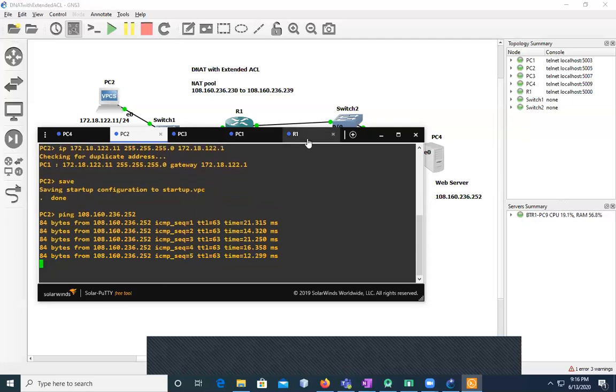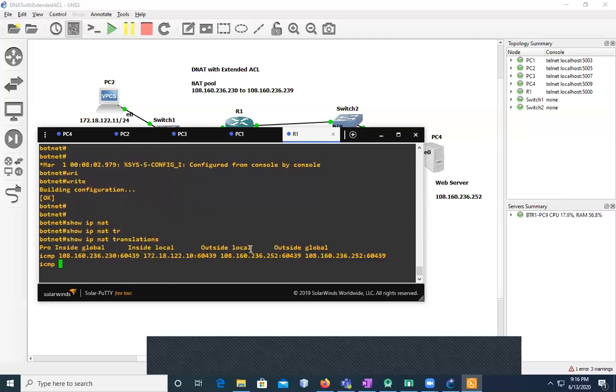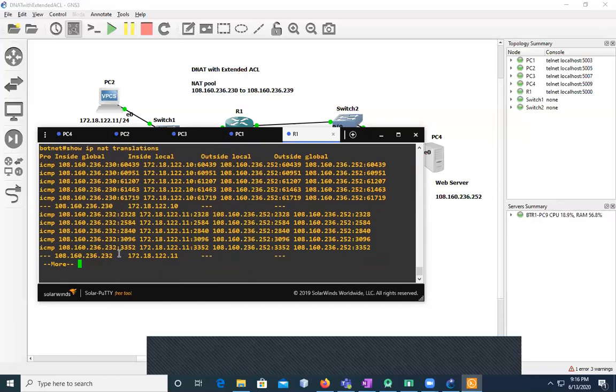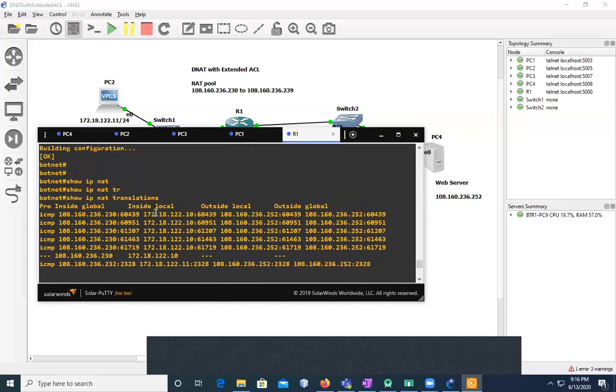And now on router R1, I will add the command show IP NAT translations and see the translations. And this is the translation list. You can have more. So this is the translation list, each IP address. This is the inside global IP address, 108.160.236.230 on this particular port. And then 172.18.122.10 is the inside local IP, and outside it has taken 252, which is this outside.